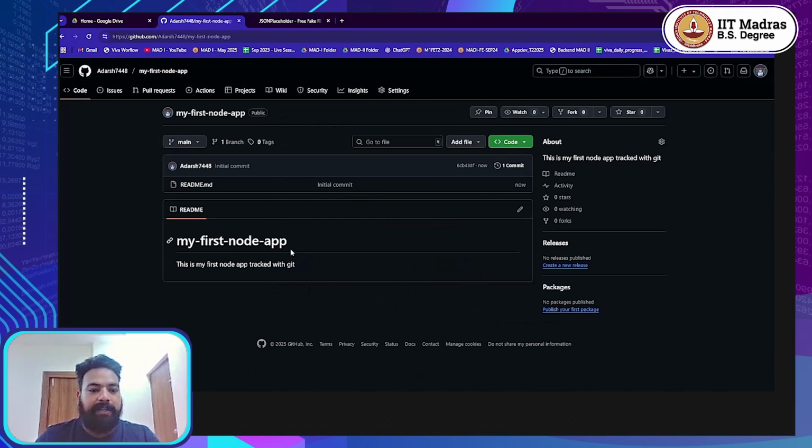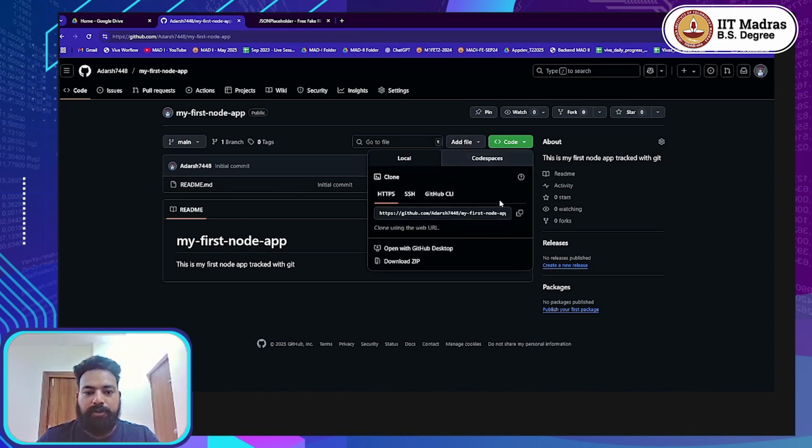it creates a readme file which is in markdown format. This file has the heading as the same as the repository name, followed by the description that we have given. Alright, and it has the readme file from the beginning. What is important to us at this point is to go to the code, click on code, and then get the HTTPS link for this.